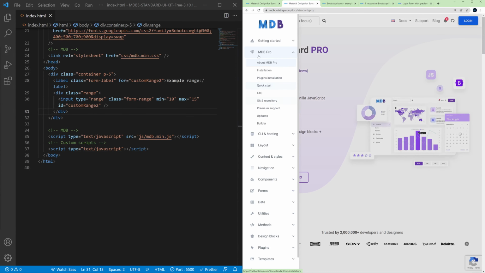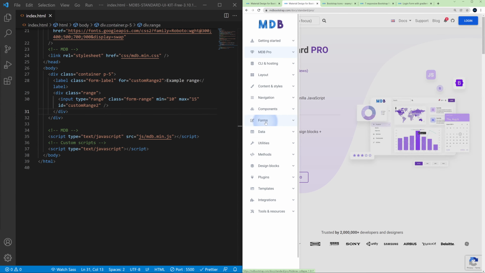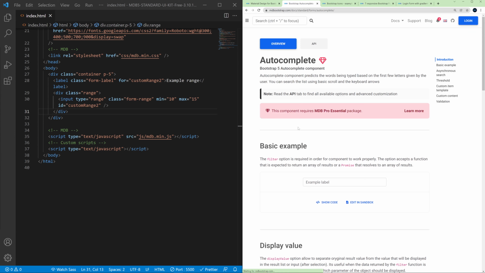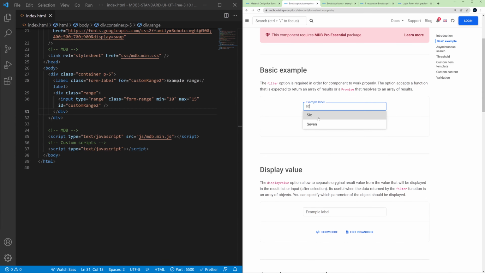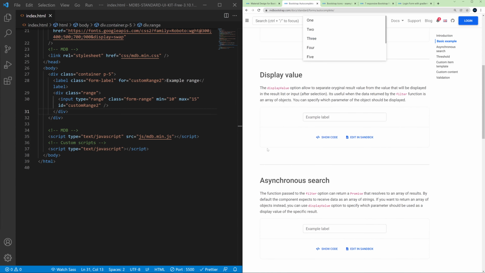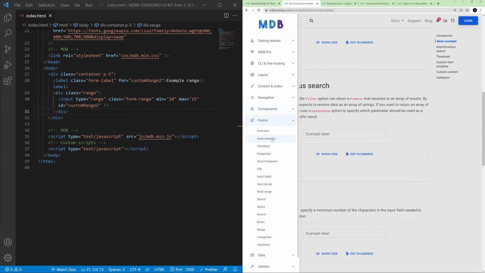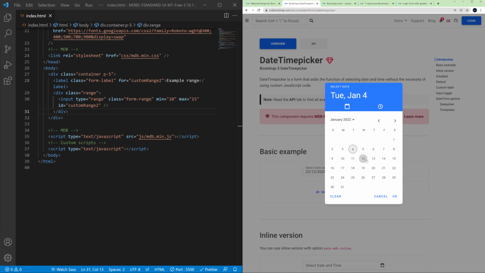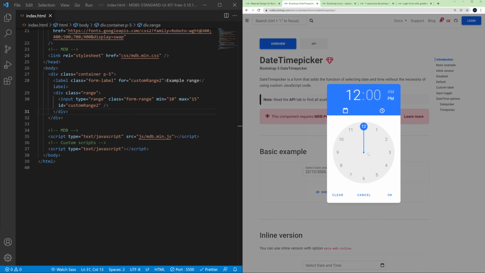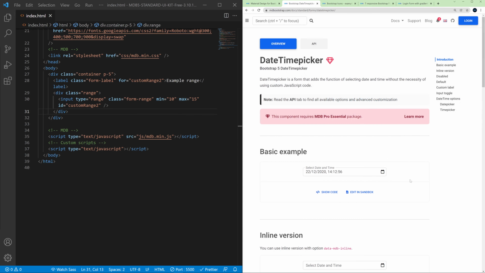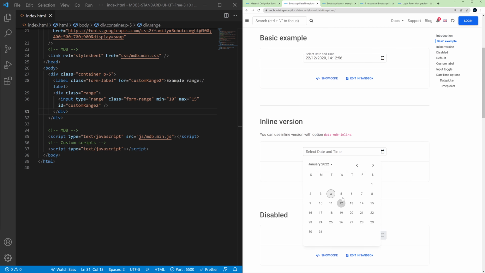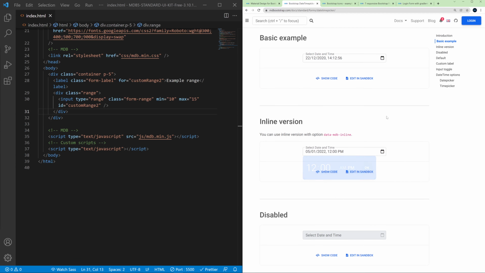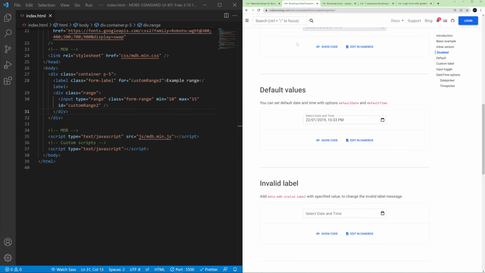So apart from a Datepicker, in MDB Pro we also have Autocomplete plugin. Very useful stuff. We have a date time picker where we can specify a date and a time in the same component, with an inline version or a modal version and multiple options available.